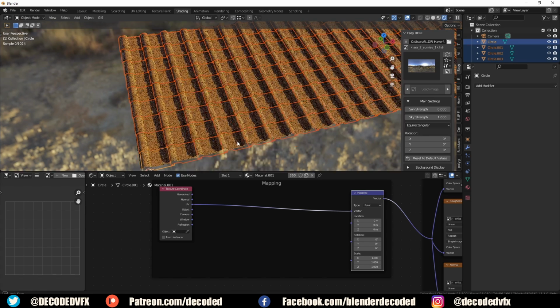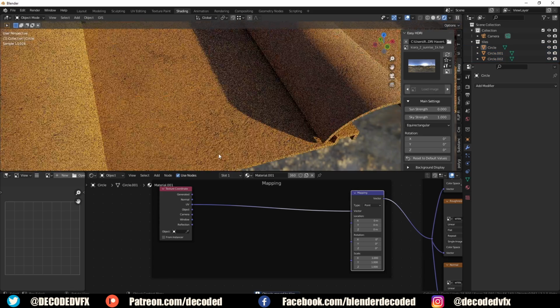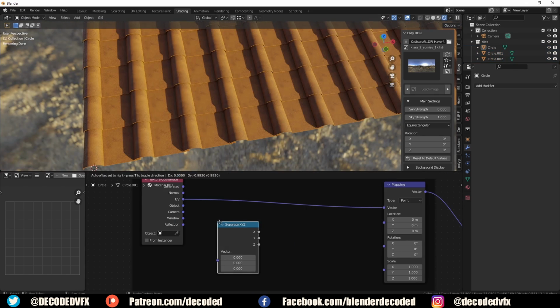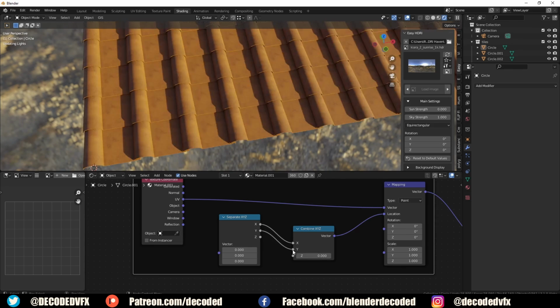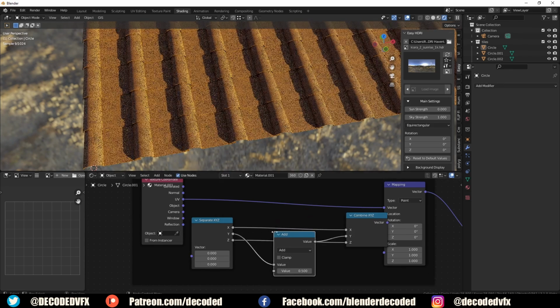Now if we plug a Separate XYZ node into a Combine XYZ node, we can control the individual axes of the texture coordinates, but the problem is that they all move in the same direction because they have the same UV map, so that doesn't actually help to break it up.